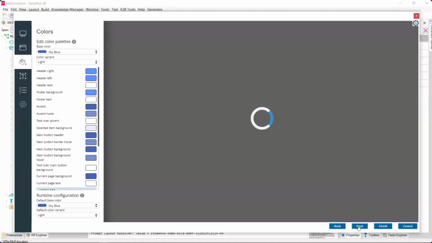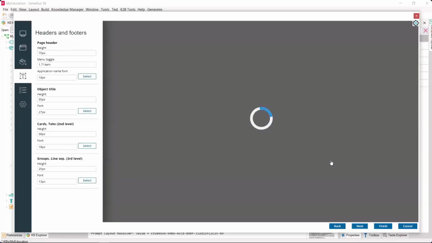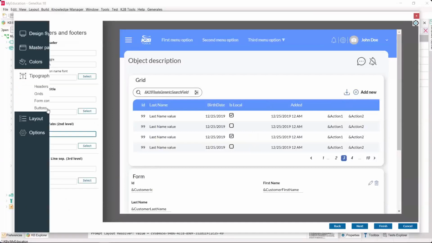You click on next and next, and you get your real-time preview. You can also configure the colors that you want to use, or the sizes. For example, you can have a smaller font for the header. You can do that.